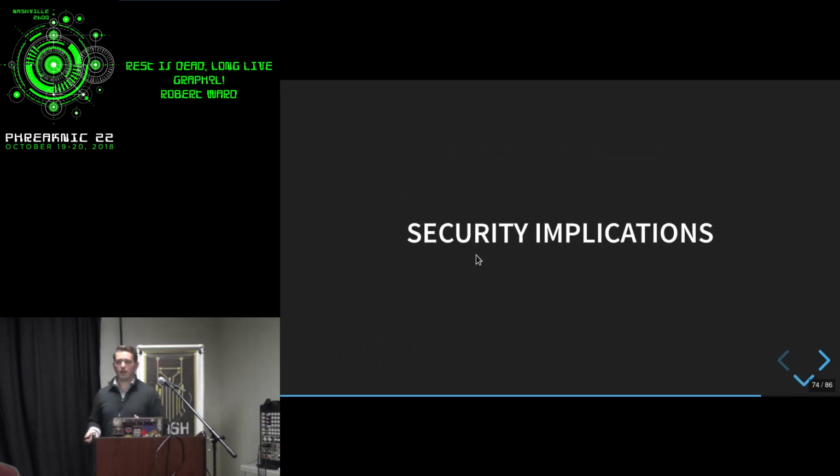Since this is FreakNIC, I thought I would talk a little bit about the security implications of GraphQL. Oh, I have one question about the implementation. I've been looking into things like Janus Graph and some of the other graph DBs. How does this integrate with those? I don't have a good answer for that. The graph in GraphQL is not necessarily tied into the graph databases. It's more about conceptually thinking of your data as a graph, although I believe there is pretty good support for some of those. I just don't have any experience with it.